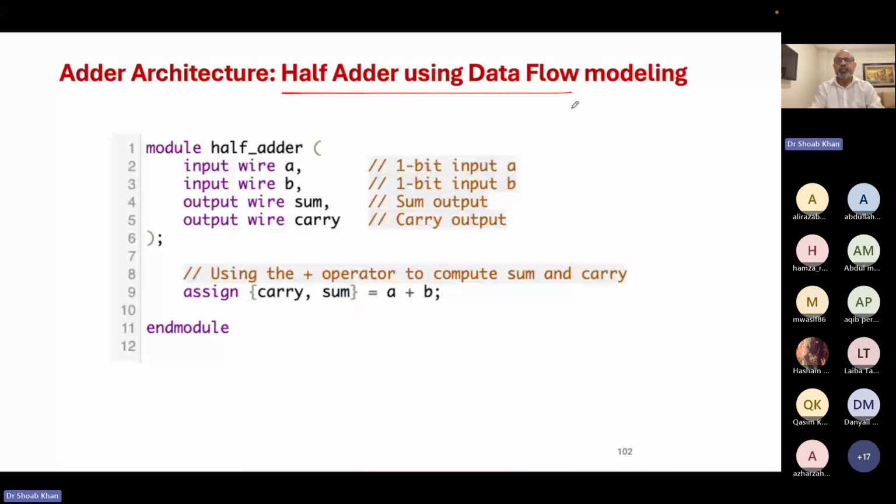Let's say it's a half adder. We know half adder means you are adding only 2 bits, A, B. So there is a sum and a carry. The 2 bits are being added. You add 1 plus 1, so your sum is 0 and your carry is 1. So 2 bits in, 2 bits out. So it's simply you write A plus B, and you say the least significant goes to sum and the most significant goes to carry. Use an assign statement. So this is a half adder.